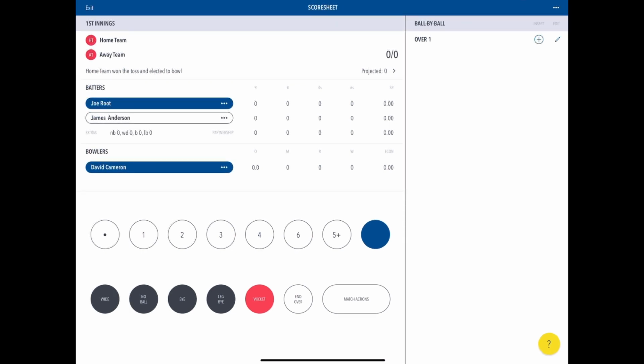This is the main screen which will be used throughout the game. In the top corner, you will see the name of the two teams, the home and the away team, their current score, the batters, the on-striker in blue, the non-striker in white, and the bowler. At any time, you can update the details of each by clicking on the three dots. This allows you to change strike should there be a mistake, change the batter if you have picked the wrong batter, set an alias or nickname if you have two batters with the same name, etc.